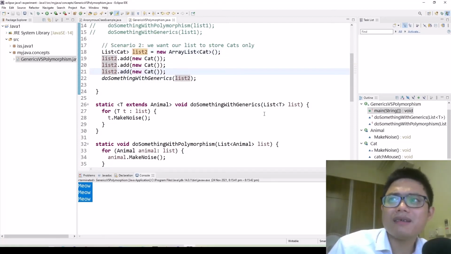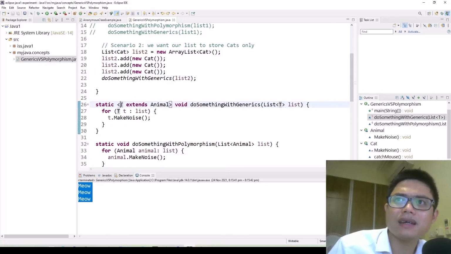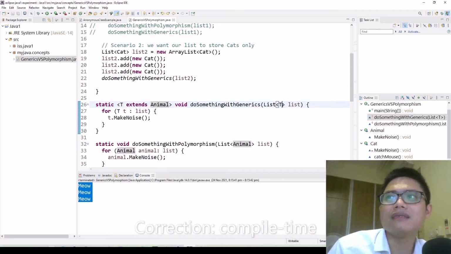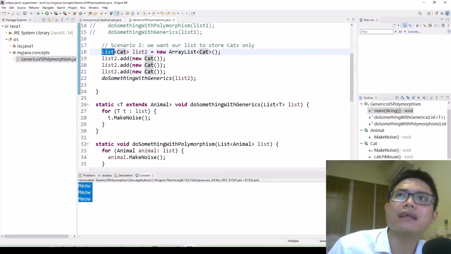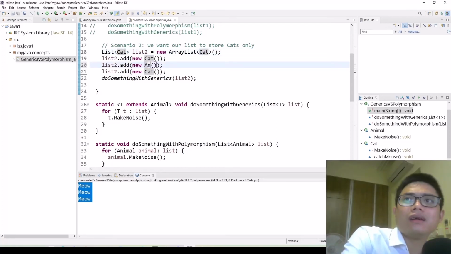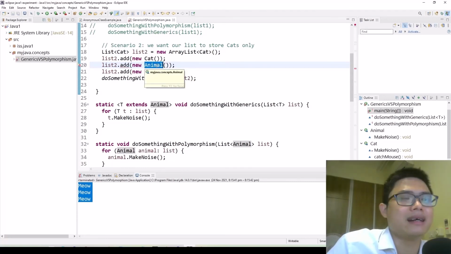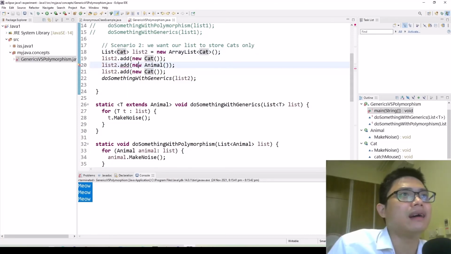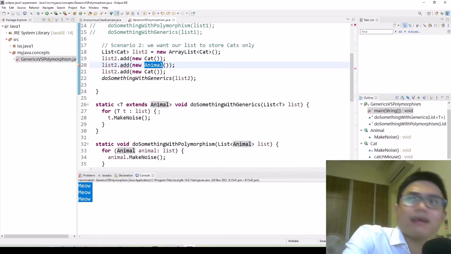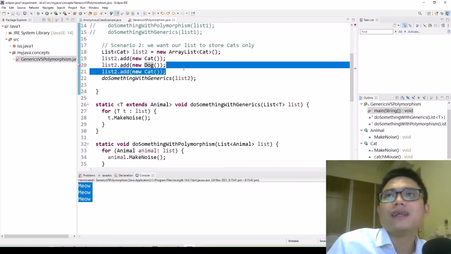Another thing is that here I say list of T, and although T can be any class that extends Animal, T has to be fixed at compile time. What it means is that I need to declare it right away. So this one is a list of Cat only. It means that I cannot add a new Animal here, because list2 is supposed to store Cat and not Animal at all. And I also cannot add a Dog. You see that, right?